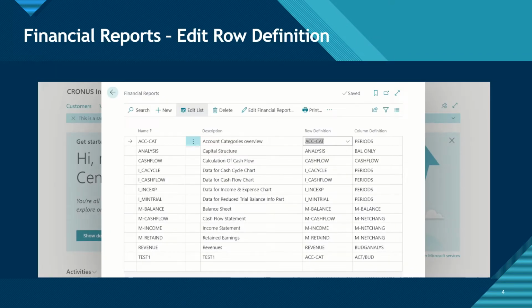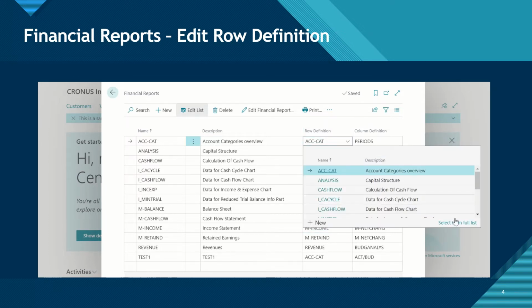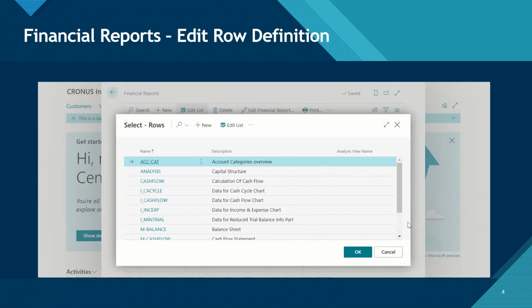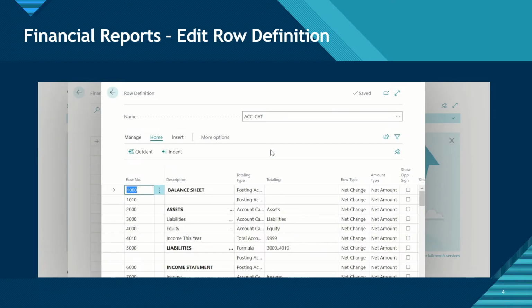Now let's understand how to create the row definition in the financial reports. For that we can go to the financial report screen and see the row definition. Click the drop down arrow. Here we can click Select from full list, and once we click, we can click Edit Row Definition. So in the row definition, the user can enter the row number, description.